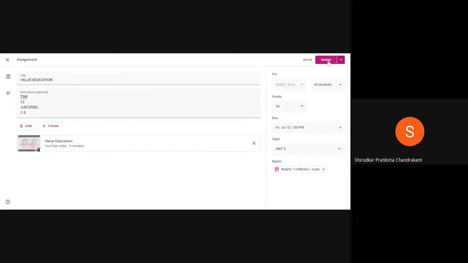Now if I click on assign, it will get assigned at that moment itself. But if I want to schedule the assignment, what do I need to do? I will just click on this downward arrow next to assign. After clicking that, I'll get 4 options in the drop down menu. So I'm interested in scheduling the assignment, which is the 5th aspect that we are discussing today.